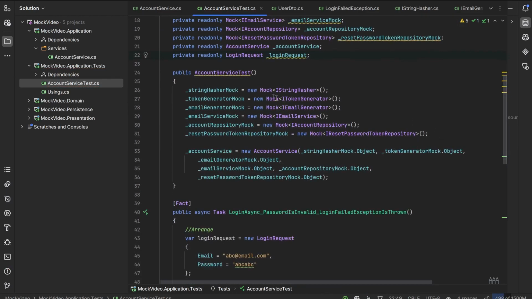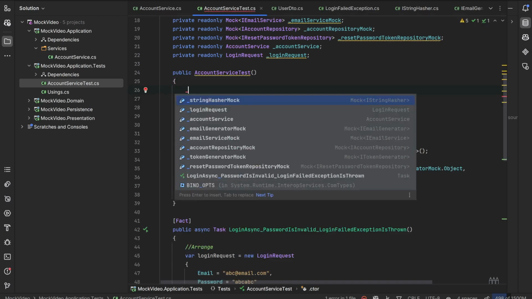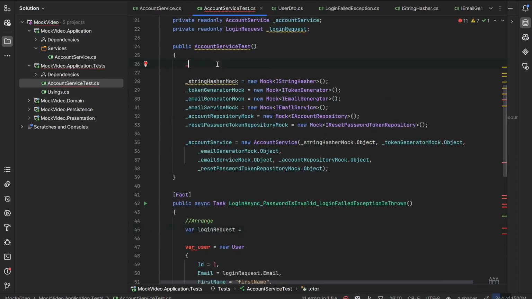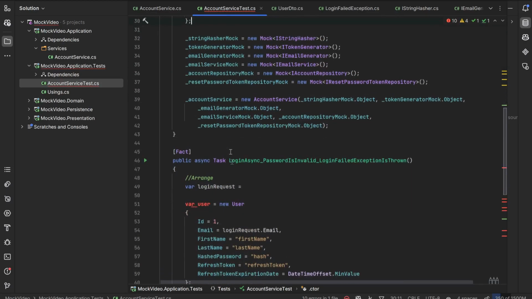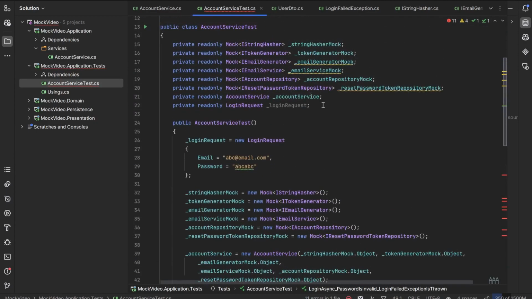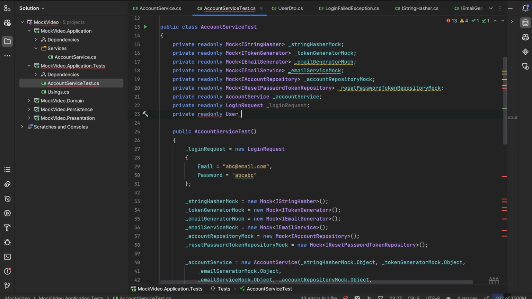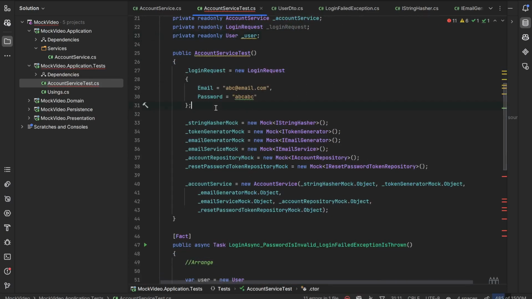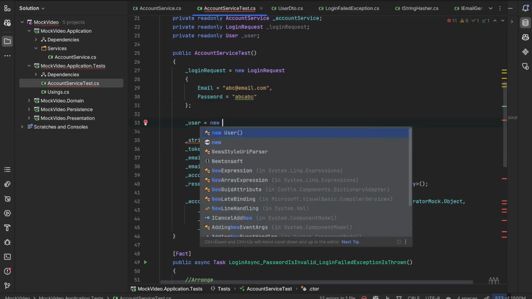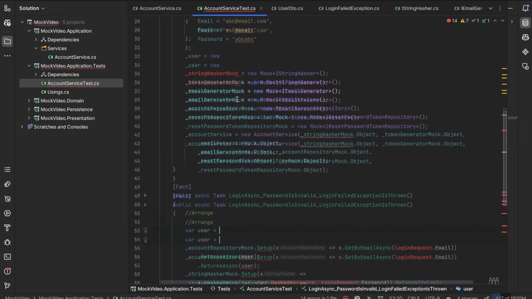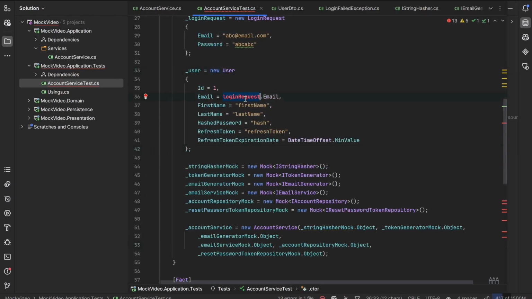And this login request will be created here. So I'll take this code, login request equals this, also the user. So we'll just create private read-only user. We'll do the same. User equals new user. Login request email.